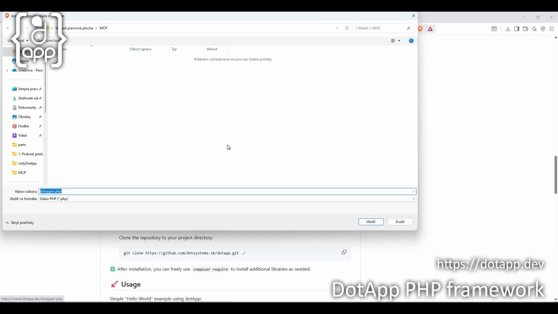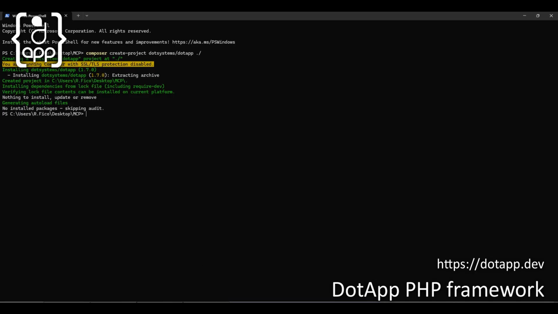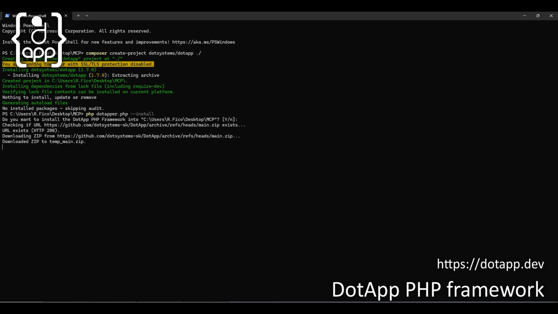Now we will download DotApper. This is my recommended way to install it. It's essentially a script that runs very easily and allows you to install and maintain core updates. So we'll run a simple command for installation. As you can see, it's installed in just a few moments, and updating the framework is just as simple.